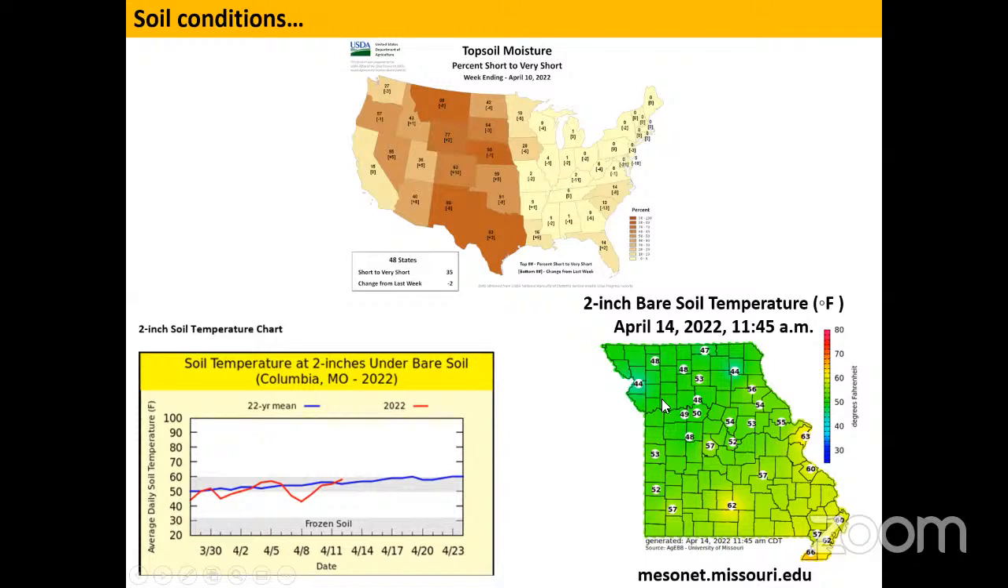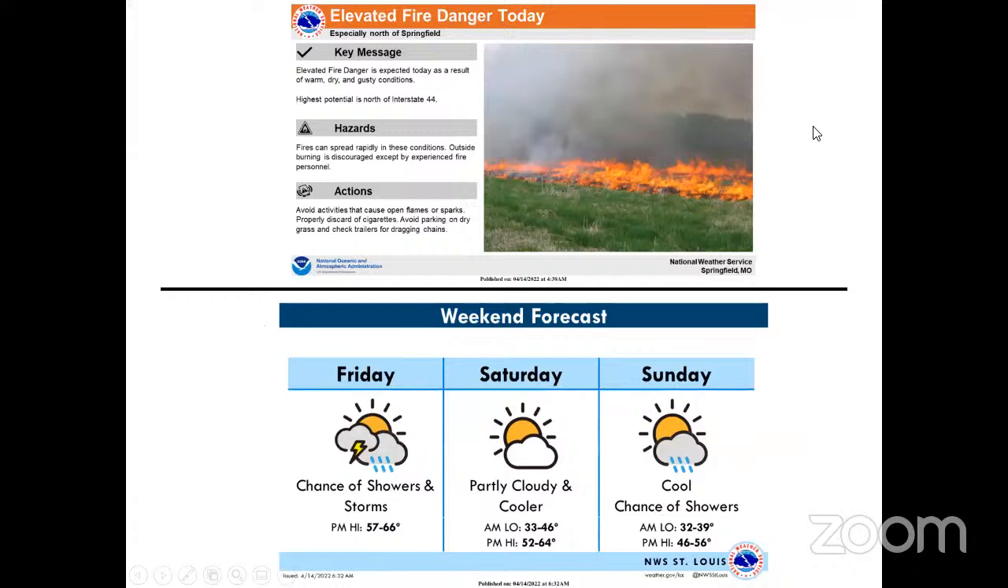Just from about 15 minutes ago, in the lower right, these are the soil temperatures as of 11:45 a.m. this morning. Using Missouri Mesonet data, you can see they're in the 40s just prior to noon across much of northern Missouri. Some lower to middle 50s, a little bit warmer as you go across southern sections of the state, but some cool conditions in that regard with our soil temperatures.